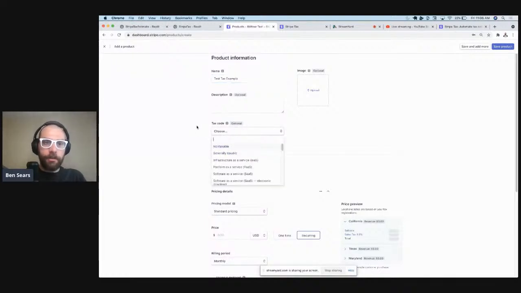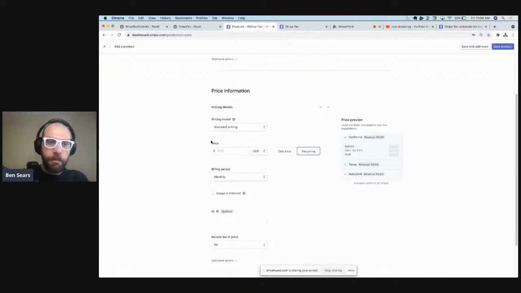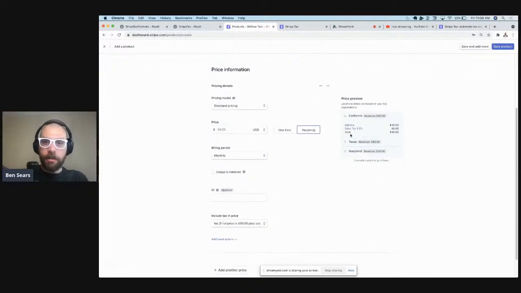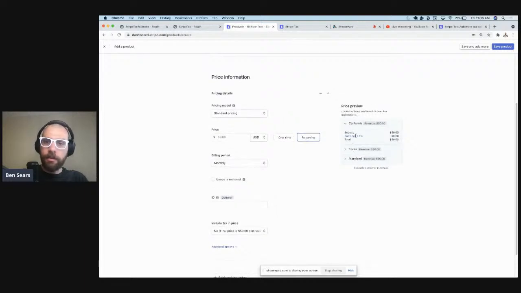Really, there's a tax code here. This is if you want to override your default tax code, so you can pick something else. This will override it. So let's say we're just going to sell SaaS. That's the most fun example in my head. We'll just make this $50 a month, and you can see here there's actually a little preview of what the sales tax might be.